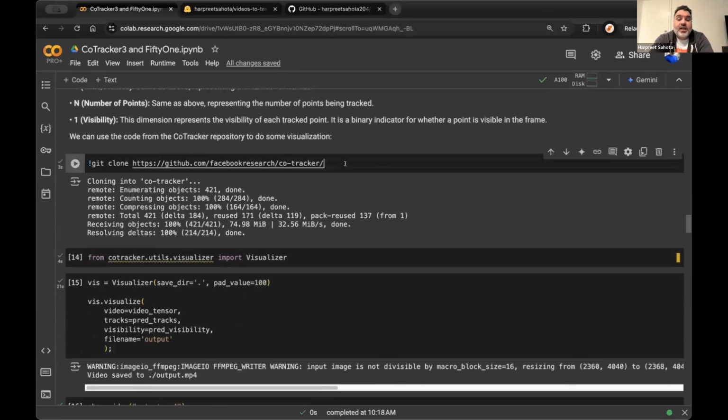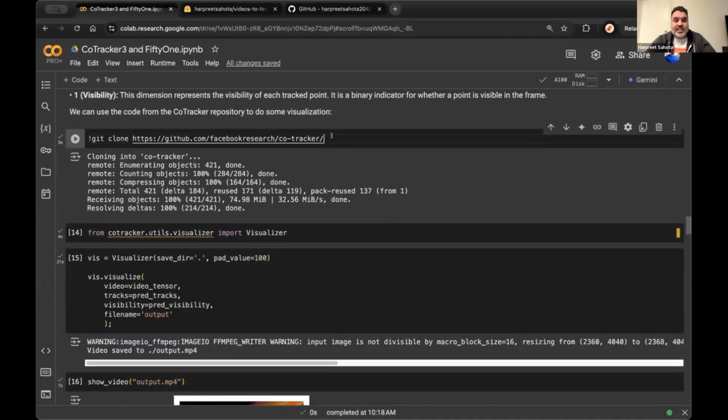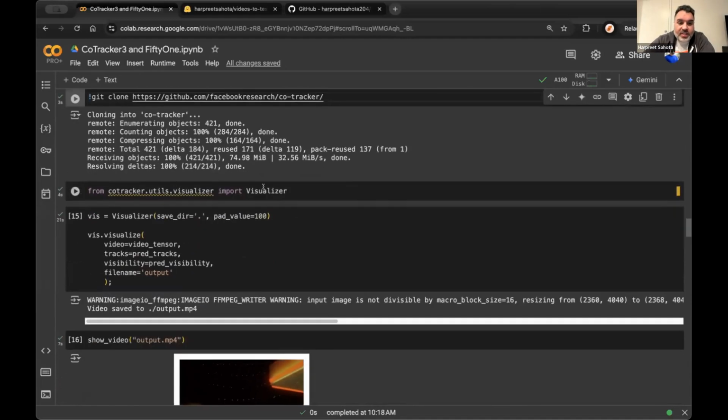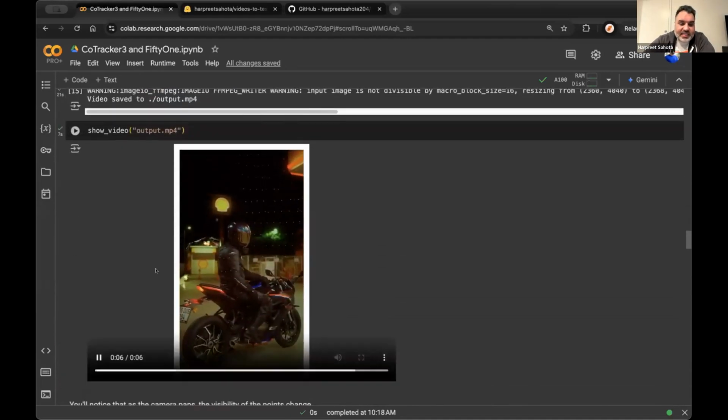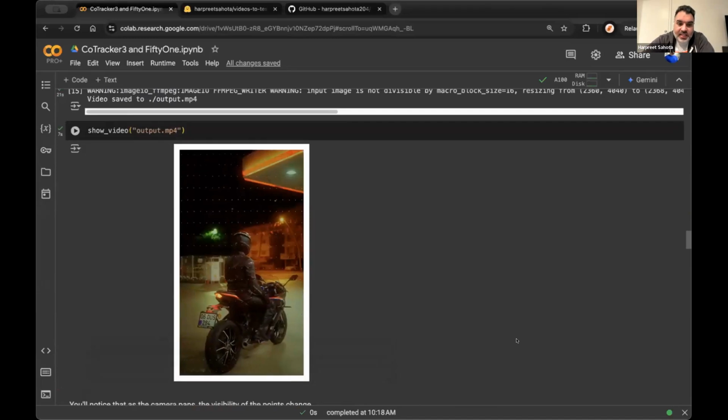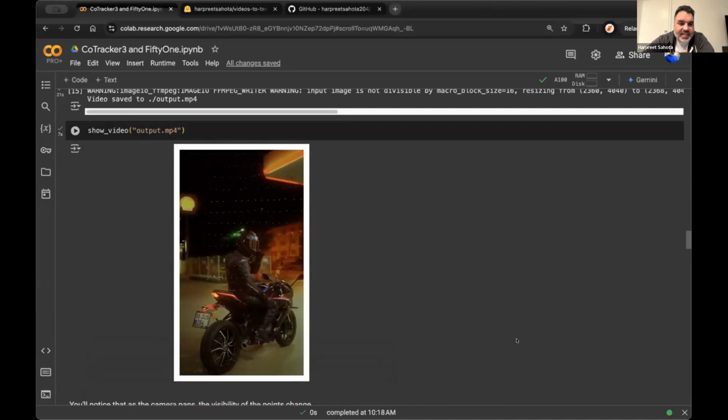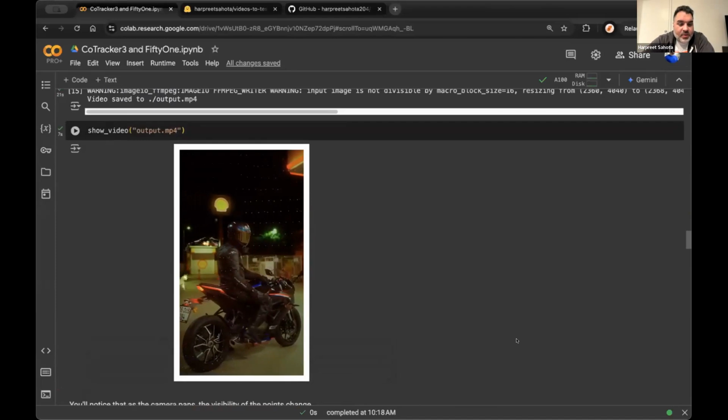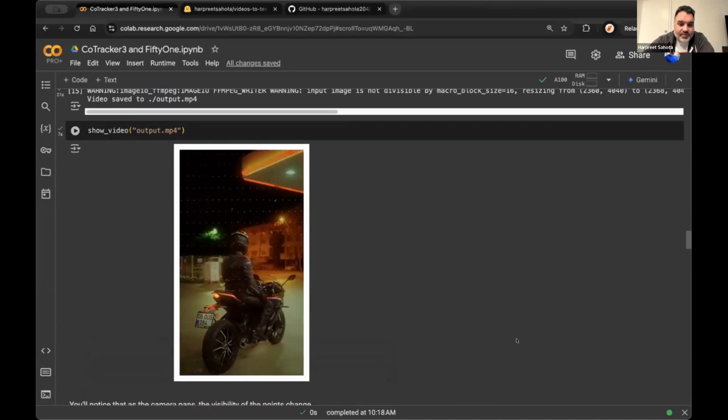CoTracker does have an awesome suite of visualization tools that you can use to run all sorts of really cool visualizations with your predictions. To work with that, you just clone the repo, import the visualizer, and we can see what the tracked points look like. We're tracking, based on the first frame, all the points that are present throughout.